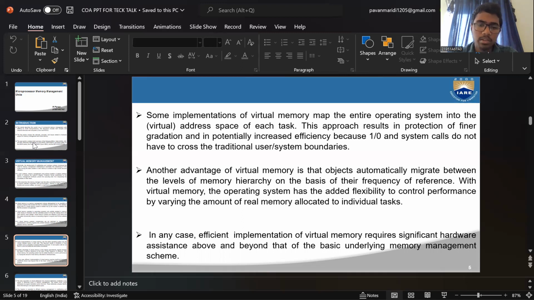Another advantage of virtual memory is that objects automatically migrate between the levels of the memory hierarchy on the basis of their frequency of reference. With virtual memory, the operating system has the added flexibility to control performance by varying the amount of real memory allocated to individual tasks. In any case, efficient implementation of virtual memory requires sufficient hardware assistance above and beyond the basic underlying memory management scheme.